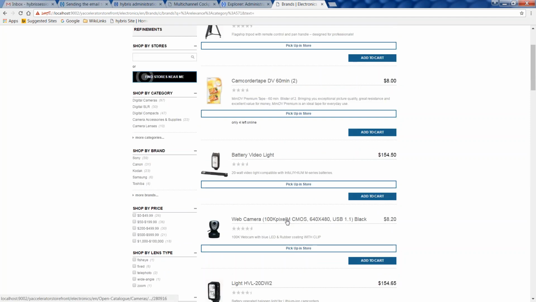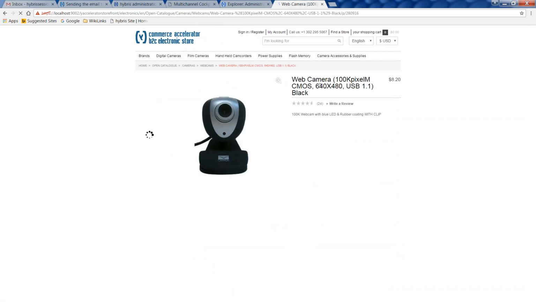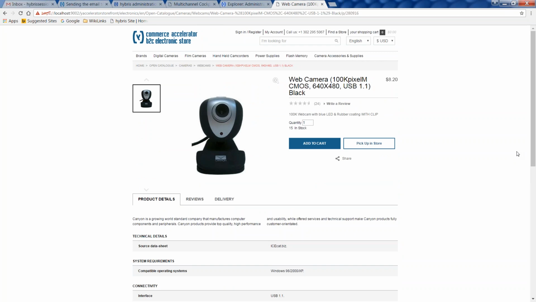If I click on a product specifically, what you see is called the PDP, the product description page. Generally, on any e-commerce website, the product description page looks like this. On the left-hand side you see the image, and on the right-hand side you see the product description, some lines like 100K webcam with blue LED and rubber coating, whatever it wants to say.